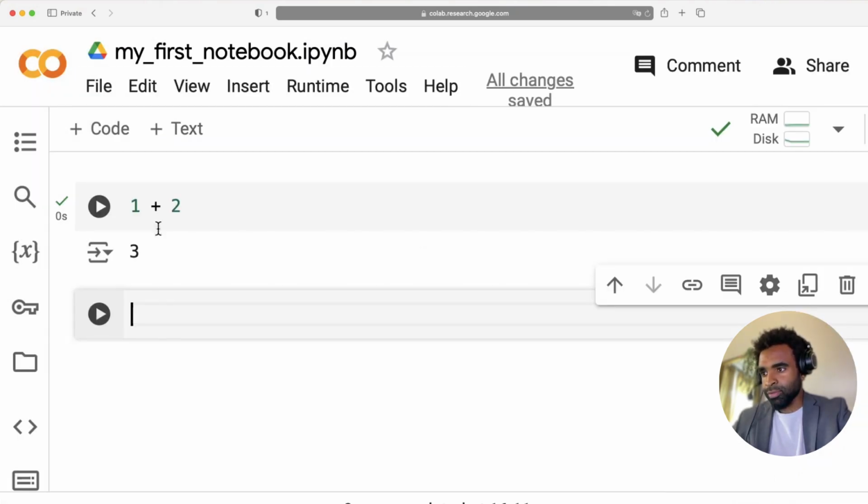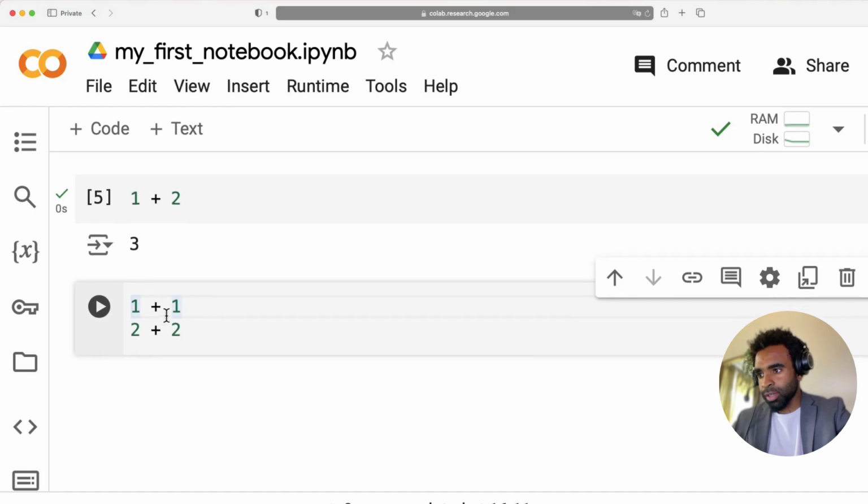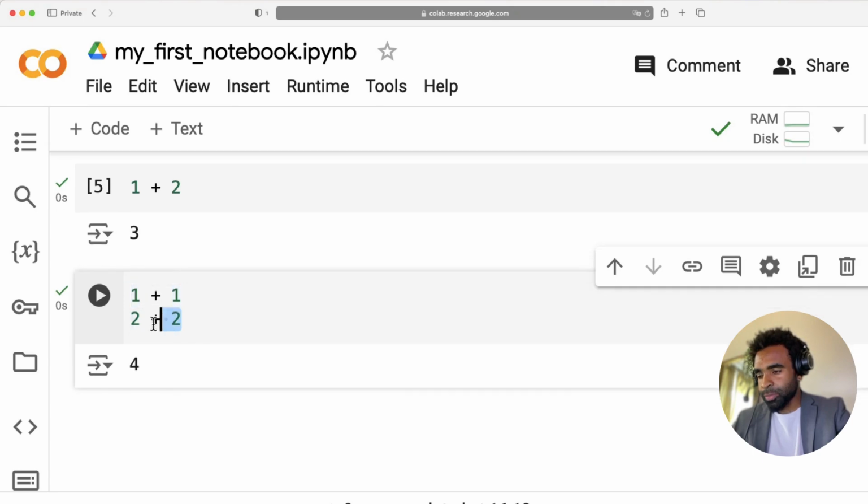Now let's see how we can run two lines of code in the same code cell. Imagine I want to have the result of both 1 plus 1, and then I press just enter, and then 2 plus 2, and I want to show these two outputs under this code cell. If I press Command Enter here, you see that only the final output is shown, because by default, each code cell only has one main output.